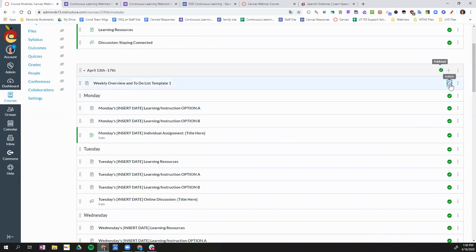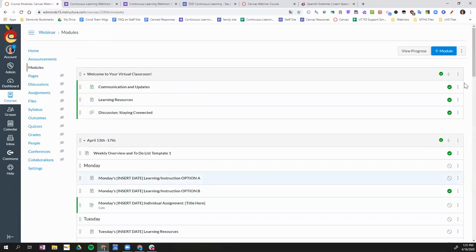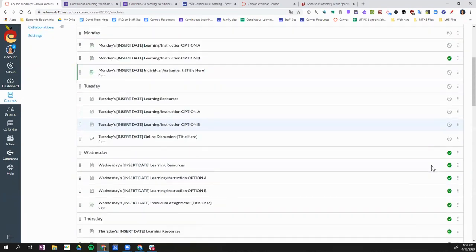And then I wanna publish the overview. And then I don't wanna publish the rest of this stuff because I haven't added anything to it. So I'm going to unpublish everything else in this module. Oh, this module is really long. I'm going to do this backwards, actually. Oh, no. Okay. I'm not going to take the time to unpublish everything.